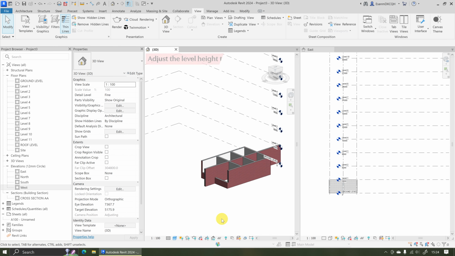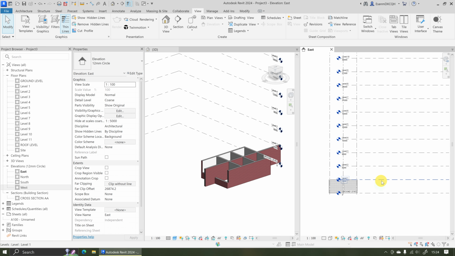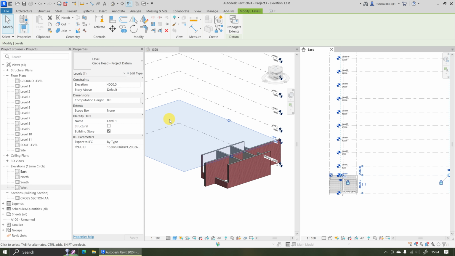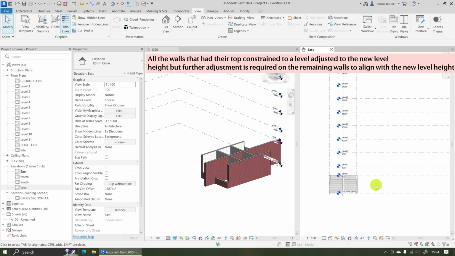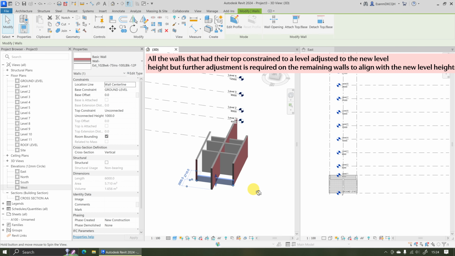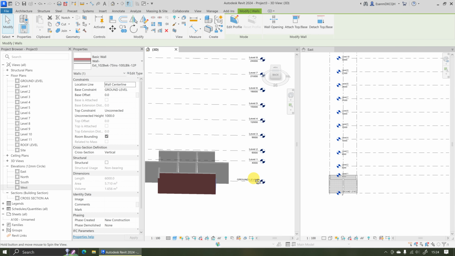Now let's see how the walls will react when we adjust the levels. I will select level 1 and adjust the elevation to 4 meters. Notice how the walls react to the change in level height. All the walls that had their top constraints to a level adjusted accordingly.